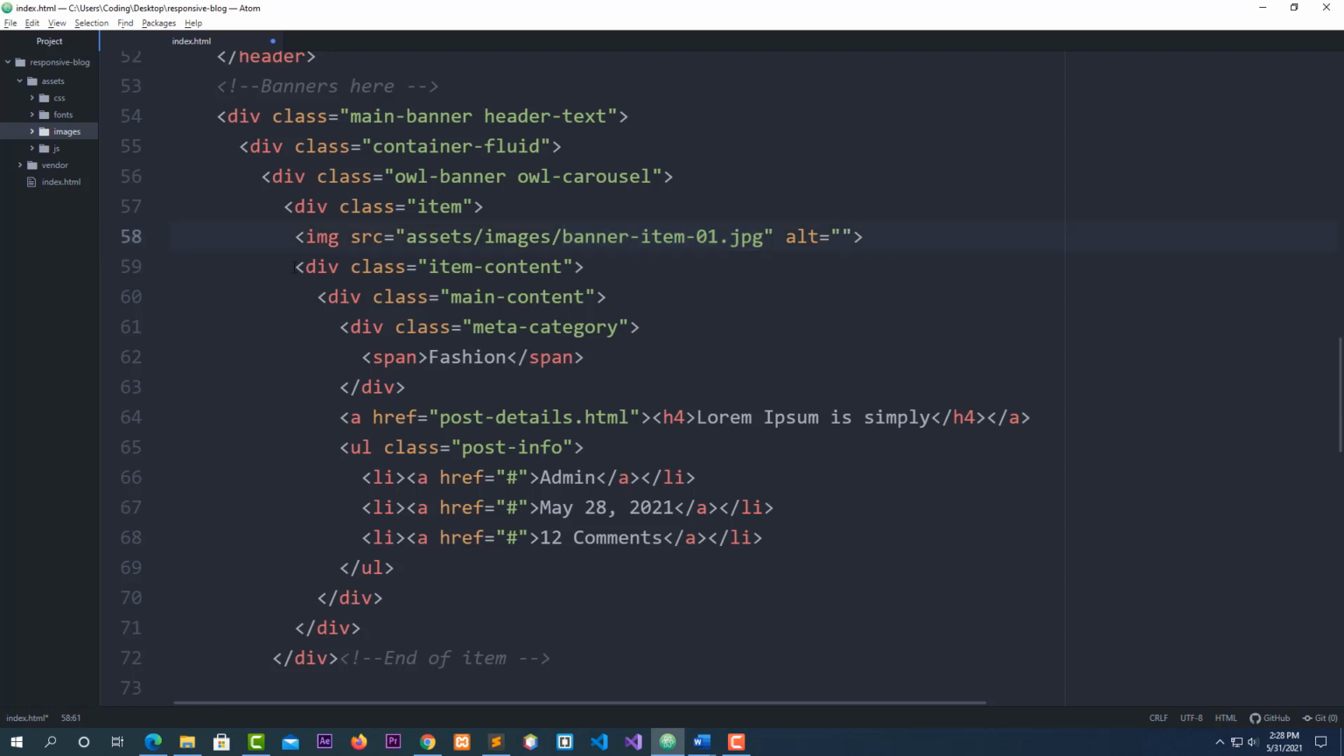Alt empty, and I can create a class called item content. I create another div called main content, and another div called meta category. I call it fashion. Also, I put an anchor tag with an href. I call another page called post-detail.html, and I put a header h4 and then some text. Also, I create another list with class post info. These are the info, admin, the date, and so on. I create a list inside of it, three lines of list code, and I close this at the end of the first item.